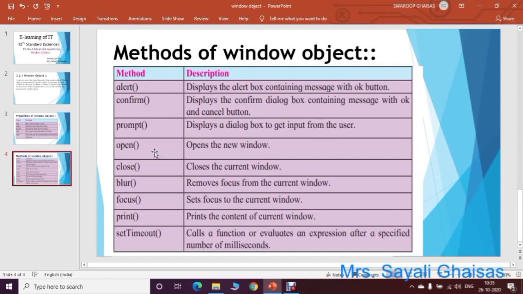Then the open method is there. The open method opens a new window. To create or open a new window we can use the open method. Similarly, to close the current window we can use the close method. Then the blur method removes the focus from the current window. To remove the focus from the current window we can use the blur method. Then the focus method sets focus to the current window. To focus the current window we can use the focus method.